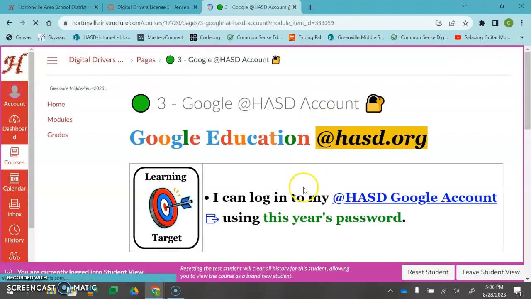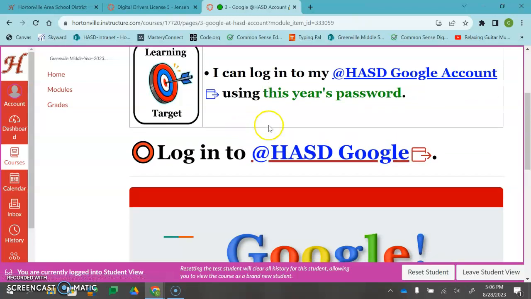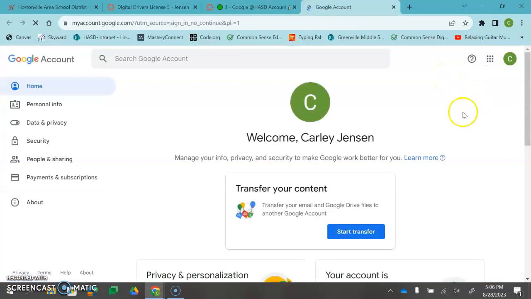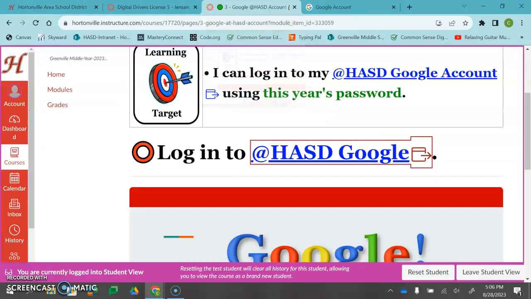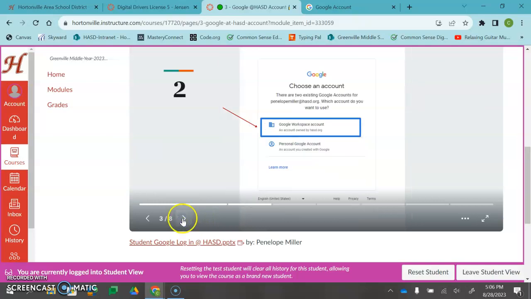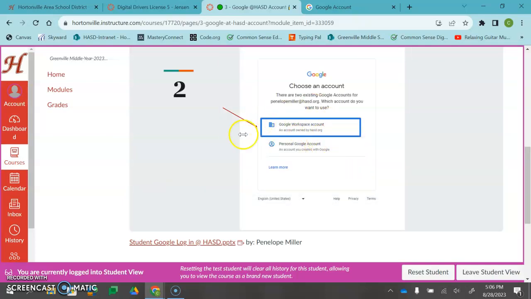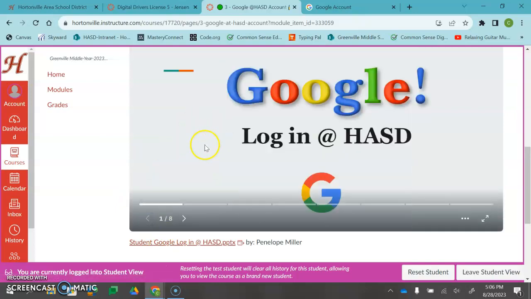Now, since we're now just on Google, we can skip our Office 365 steps. So they're just going to click on, log into the HASD Google. They click there, and I've already been logged in, so it says welcome Carly Jensen. They'll get screens to ask them to log in, so you'll just have to walk them through that. There is, again, a presentation out here on what they need to be choosing, and they'll see quite a few screens. So you might have to help them through which things to pick.